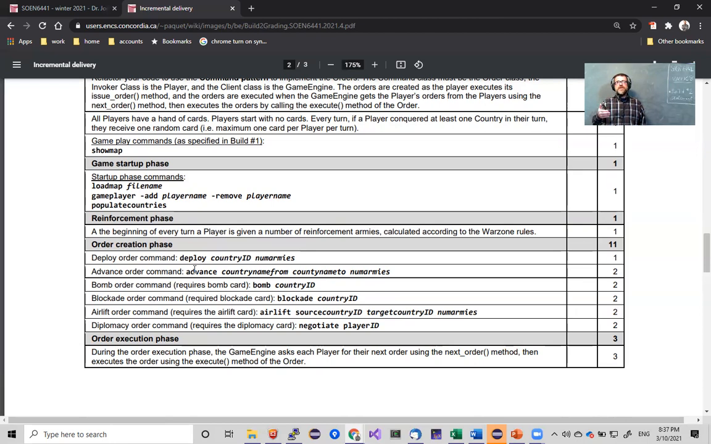After which it's possible that you will actually conquer this territory, in which case you would get 1 card, and this territory would now be yours. Then the surviving armies of the battle will be moved to this conquered territory. That's evidently the most complex order to implement. It's not very complex, but it's the most complex of the orders.